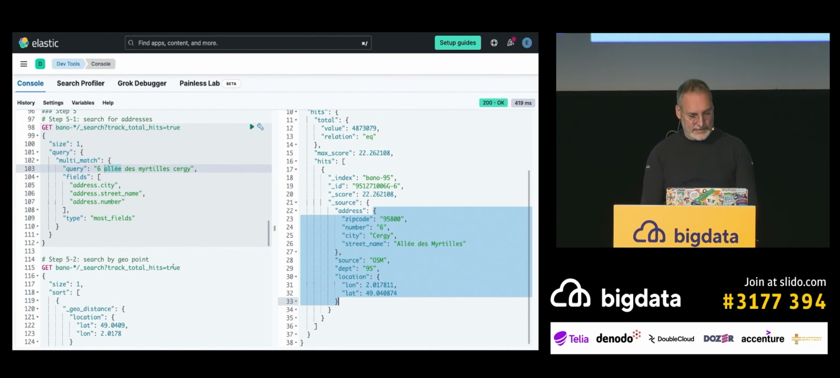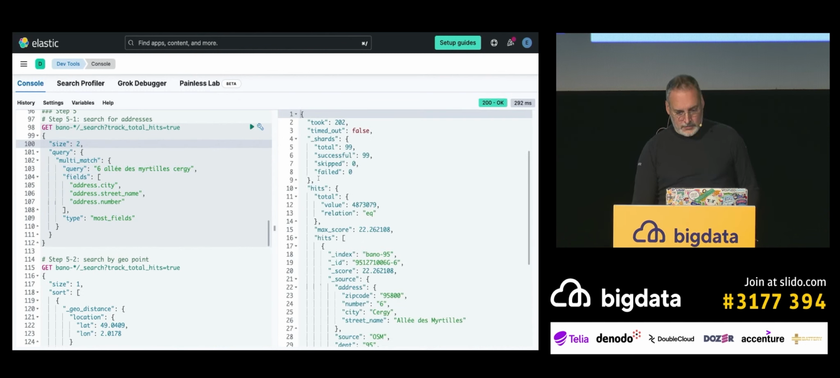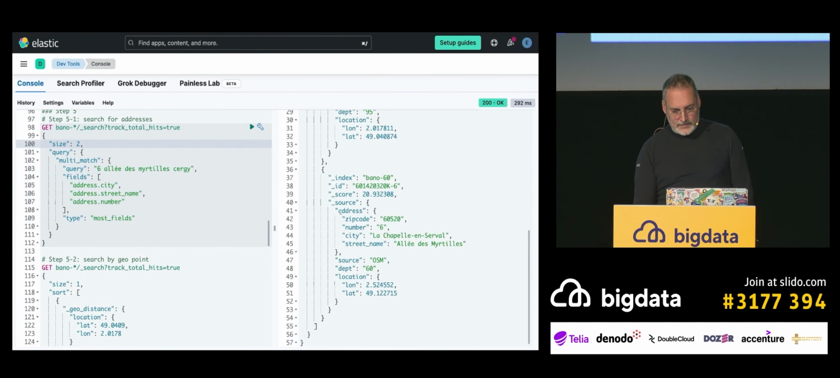This is this address. If I'm changing the size here, just so you know, the second address that I have in my list, which is less relevant, is this one, 6. This is not the same city name, but this is 6 Allée des Myrtilles and in another department. Okay, so I have something else, but less relevant.